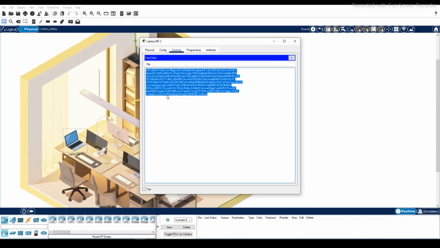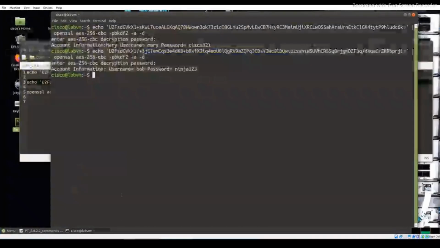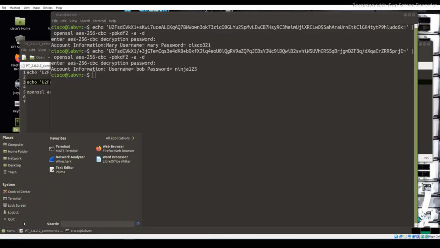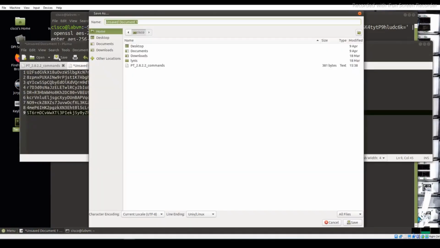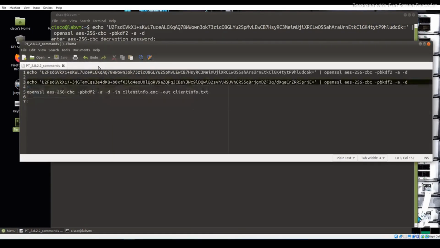Return to the CSE Lab VM. Click Menu and then click the text editor, Pluma, to open it. Paste the contents into the new document and save the file as clientinfo.enc. Close the file. In the terminal, enter the ls command to verify that client info is in the current directory.